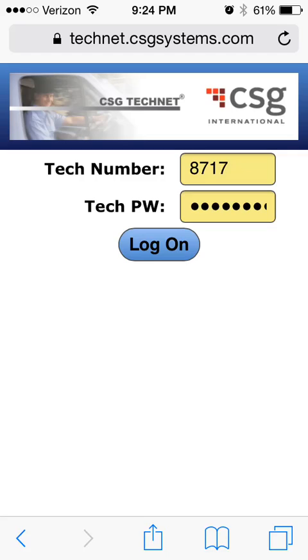Today we're going to be learning how to log on to Technet. First, you're going to get your link from your supervisor. You're going to save it on your home screen. So all you have to do is click on the link and it takes you directly to the web page.